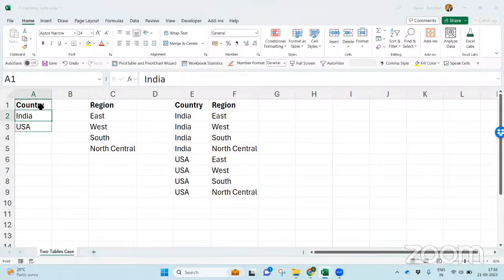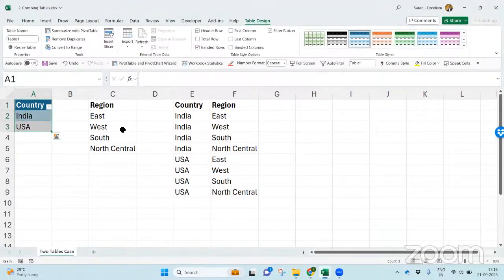So what I'll be doing, let me convert this into the table format. Let me also convert this into the table format. Now I want to give the name of this table as TB region. For this, let me quickly do TB country, enter. There are two tables. Now I'm going to take both the tables into the Power Query.